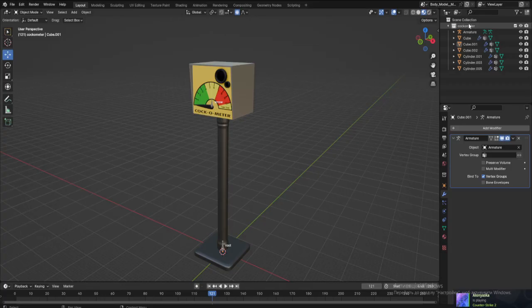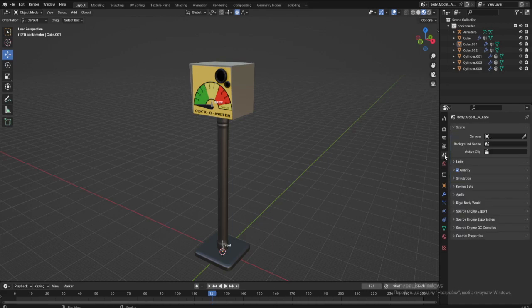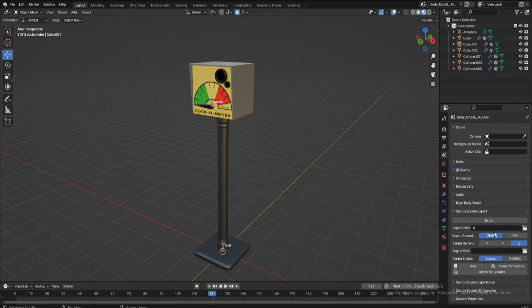Now, to export our model, we need to select Scene Properties, Source Engine Export. As export format, select SMD. By default, you're going to have DMX, but do SMD. Then we need to select the export path of our model. Now that everything is set, we can simply press Export, select our group, and voila! Our mesh just has been exported to the SMD format.